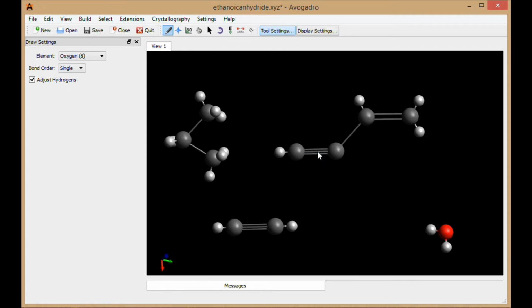If I double click this to a triple bond and then click it again back to a single bond, then if I click on the carbon and I drag it out, now I've got an alcohol because it's a single bond between the carbon and oxygen. If I double click, then I can get a ketone there. So multiple bonds work the same way with other atoms.